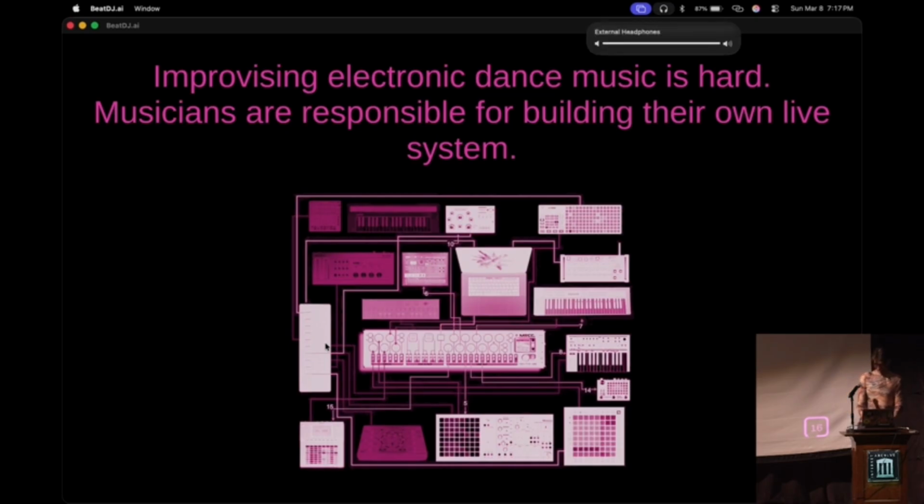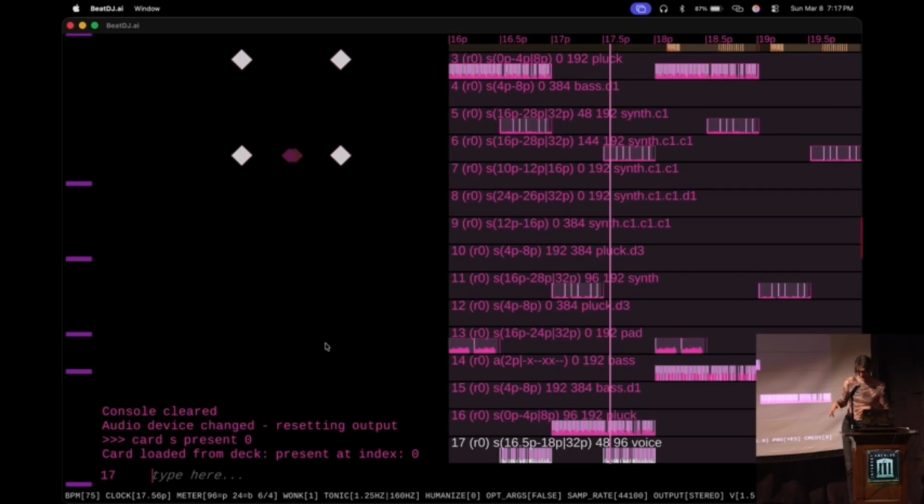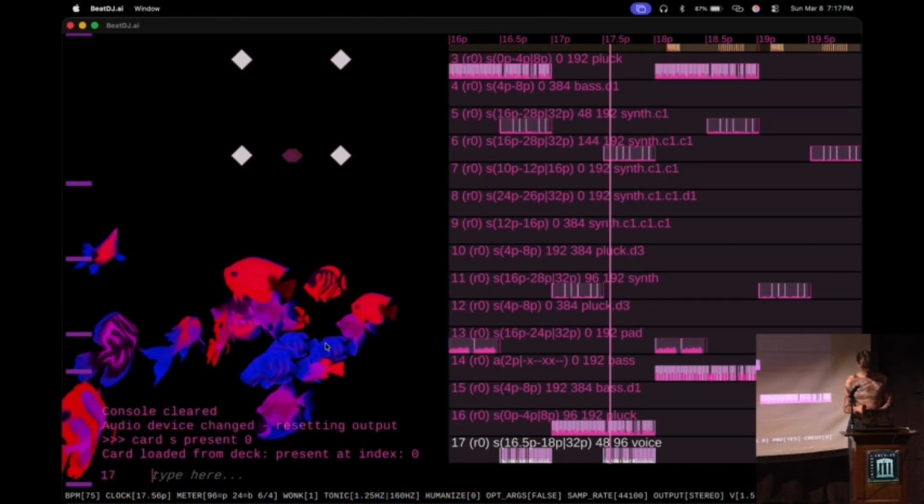Improvising electronic dance music is hard. Musicians are responsible for building their own live system. When musicians play, they might grab their guitar and jam around, and then take it to a gig and play and improvise. But they never have to build a guitar specifically for improvising. That's what a lot of electronic musicians experience, having to build their live setup for improvisation.